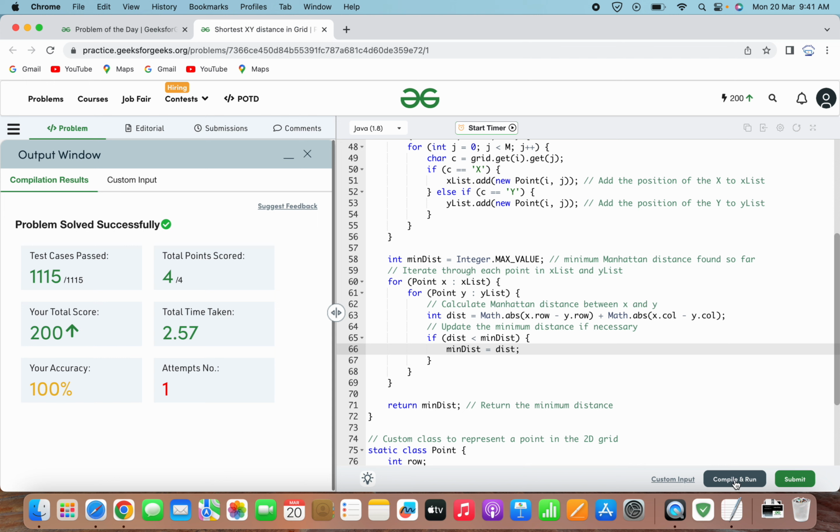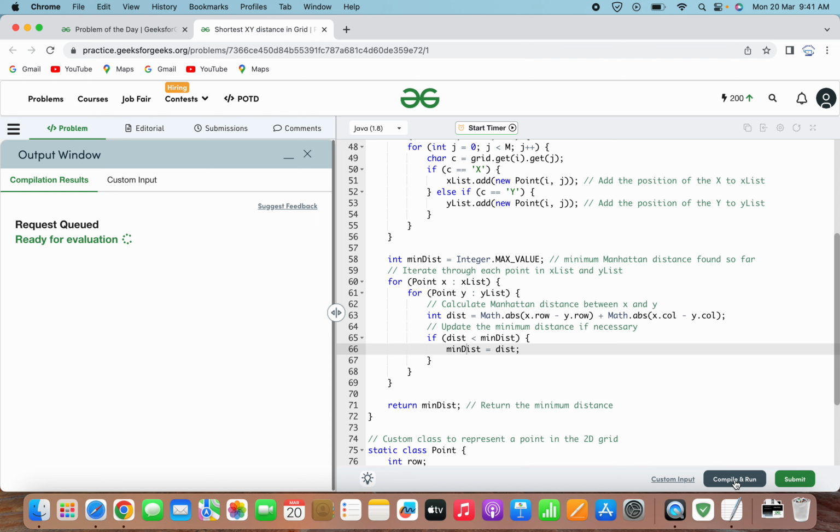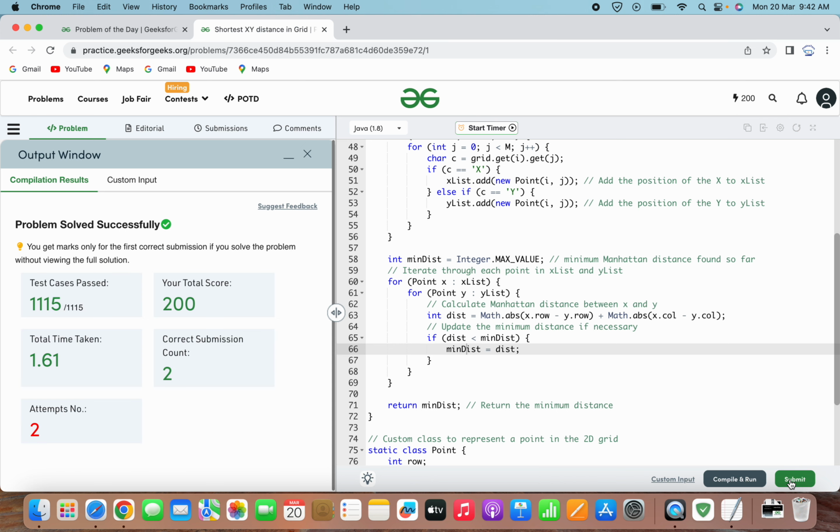Let me try compiling this approach. So even for the second approach, we have got the correct output. Let me try submitting the solution. So here, if you go back to the previous solution, we could see the previous solution took more time, but this took less time.